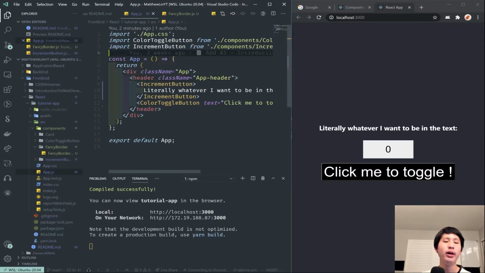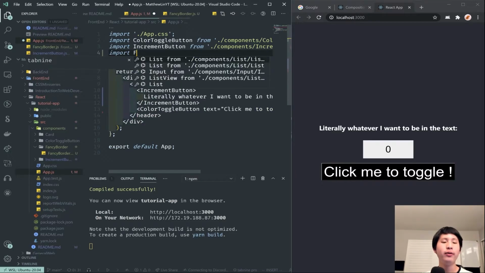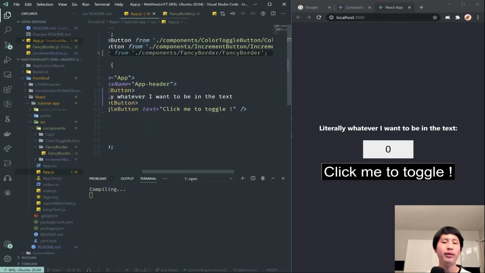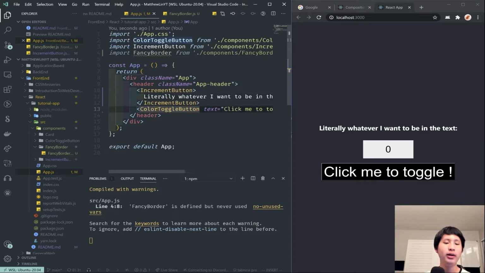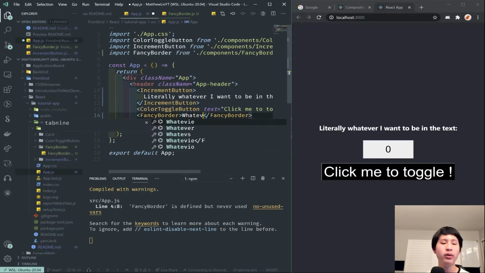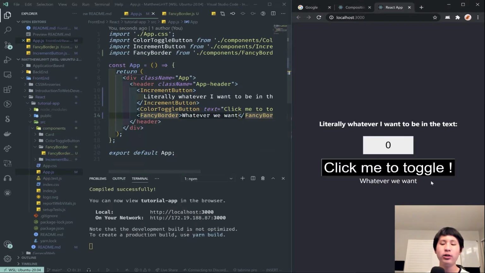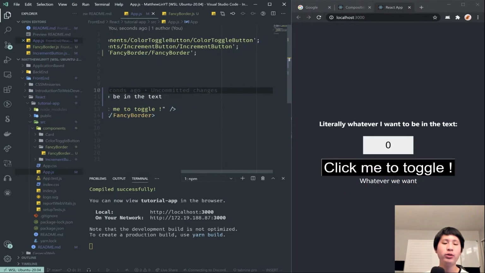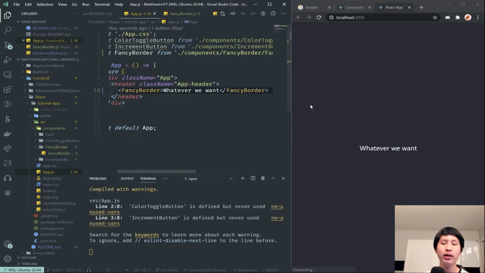And over here, I'm going to go ahead and import fancy border. And I have my autocomplete. And then down here under the color toggle button, I'm going to create the fancy border here. And we can put whatever we want just inside. So you'll notice now we have some text saying whatever we want. And in fact, I'm going to remove these two other components just for now, so we only see our own components. So we have whatever we want, and this is inside our fancy border.